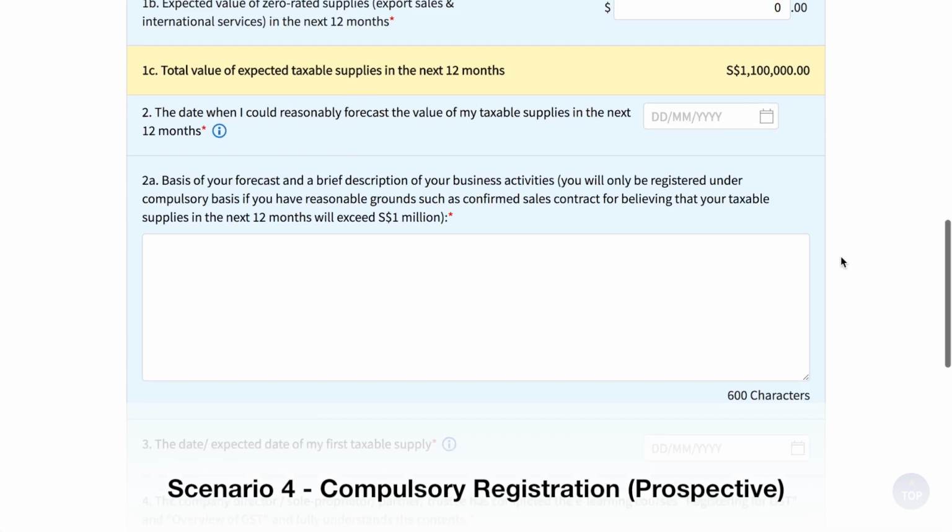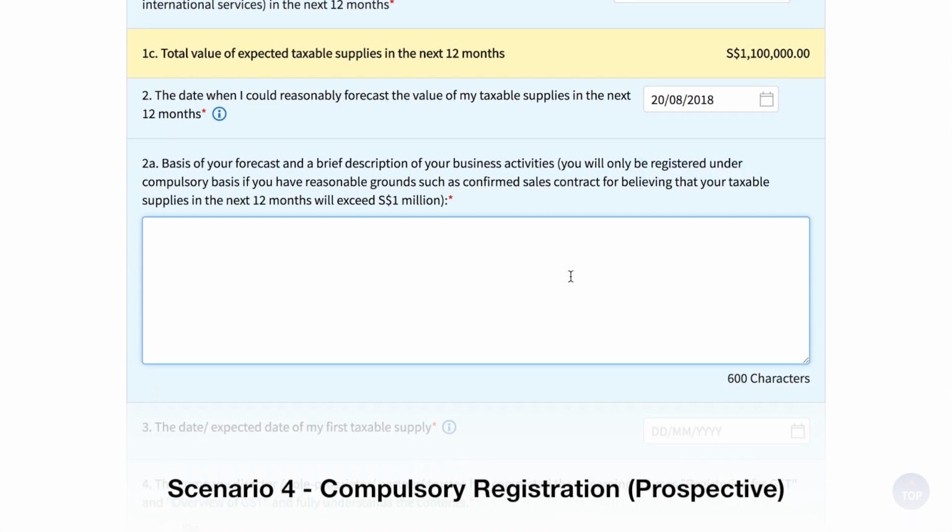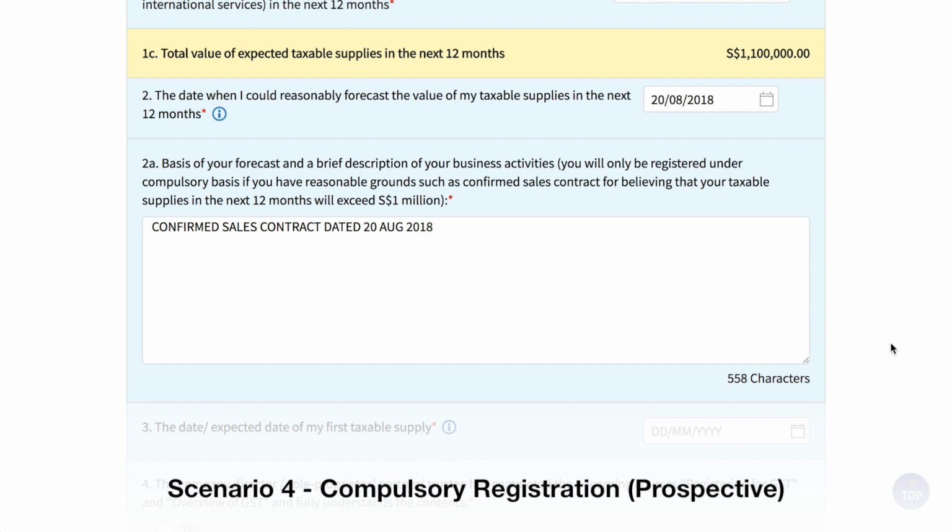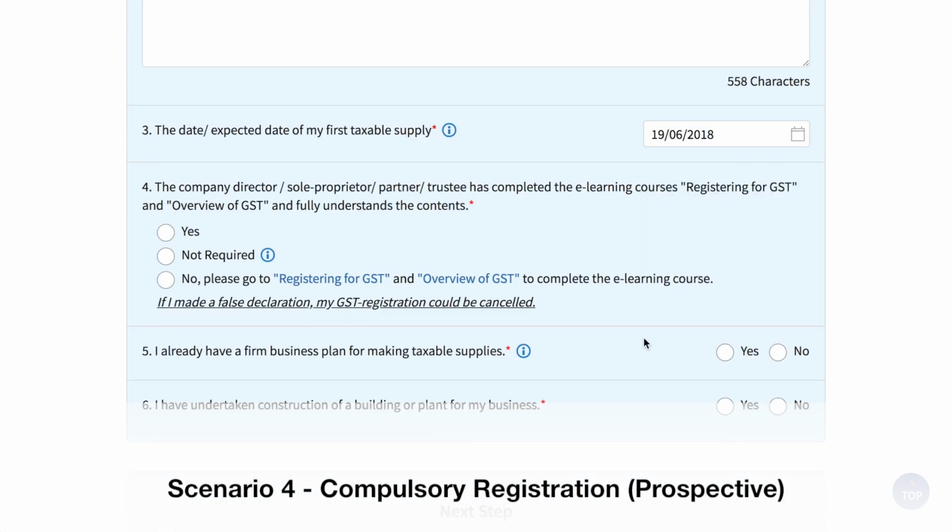In addition, please indicate the date of forecast and basis of forecast under question 2. This is the date on which you had reasonable grounds, such as signing of a sales contract or business agreement, to believe that the total value of your taxable supplies in the next 12 months will exceed 1 million.